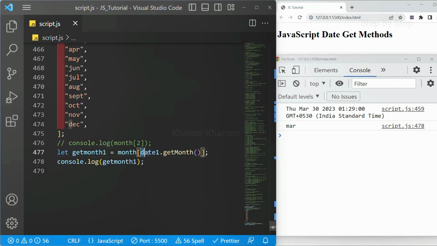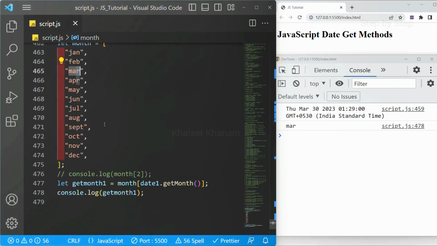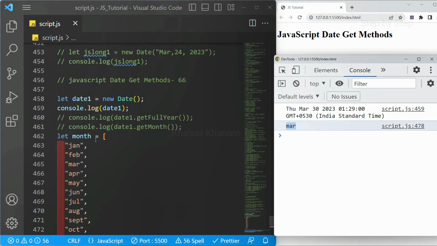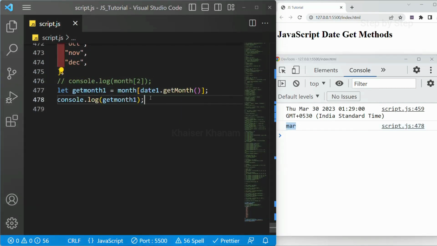So if you just want to get the exact data, from this I will get the result as 2, and inside an array the index number is calculated from 0, 1, 2, 3. So 0, 1, 2. At the second index position, whatever data I have will be displayed. If you want to get the name of the month using getMonth, then you can use an array and get the data. So this is about getMonth.